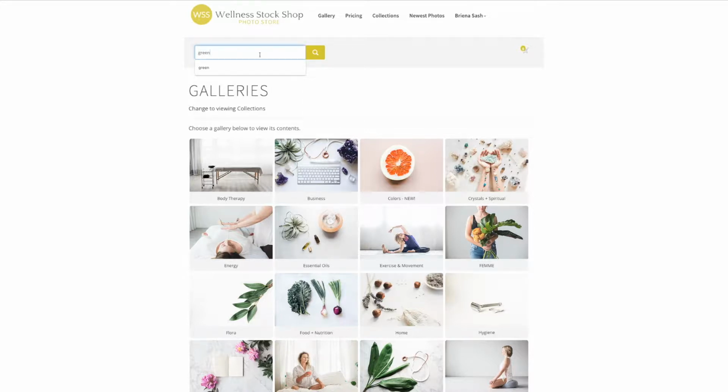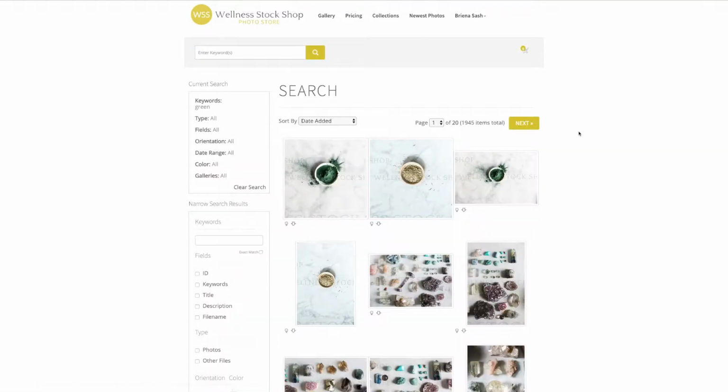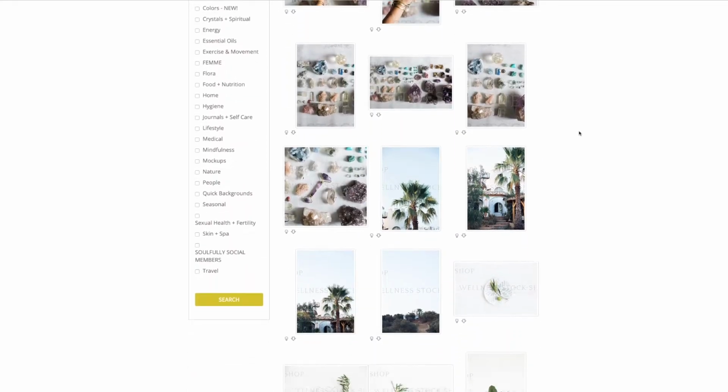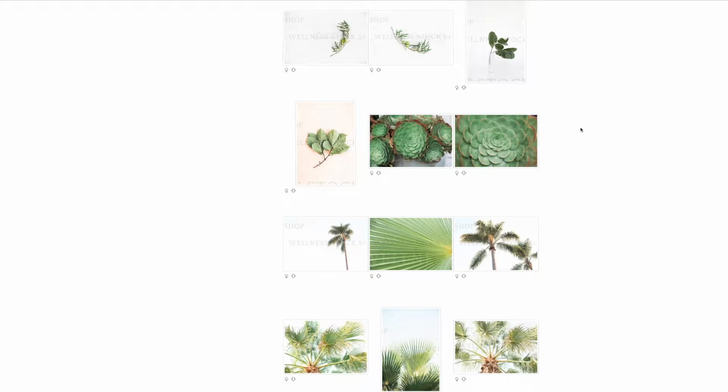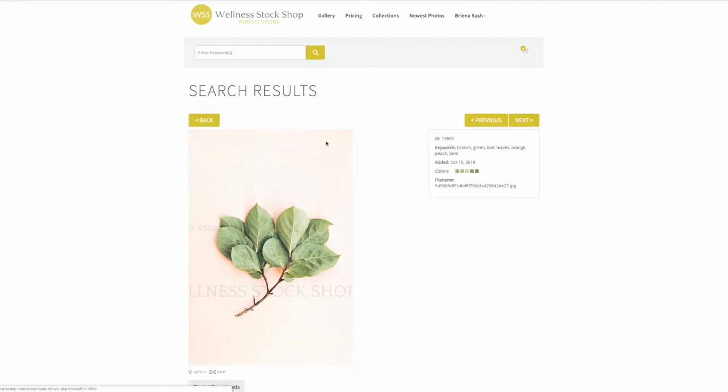I try to tag photos with the colors when I remember. So if you search for green, you see a bunch of photos that have the color green in there. And if you see any photos with a specific hue that you like, then you can click on the photo and you see that it brings up the predominant colors inside that photo. So this is the most dominant color inside the photo.